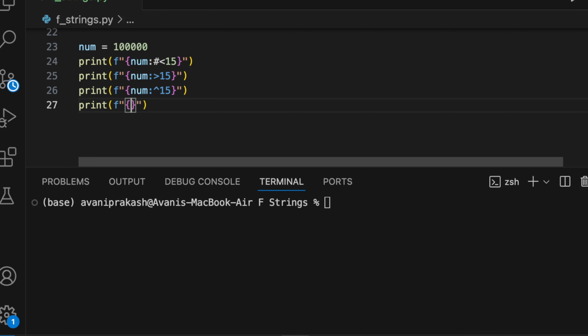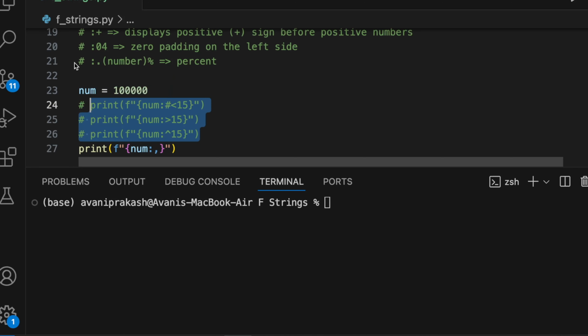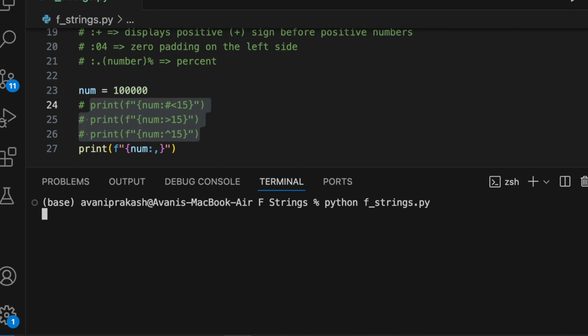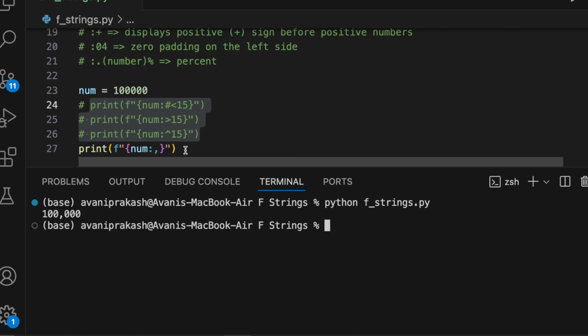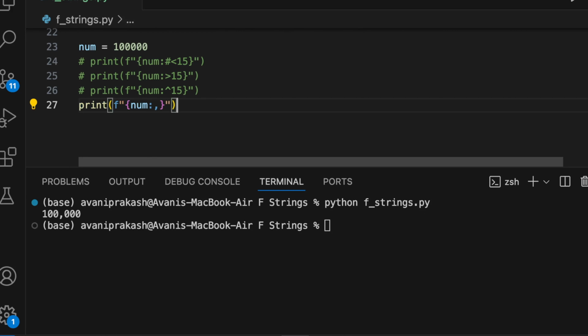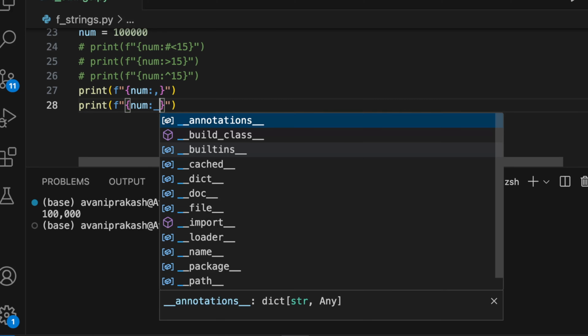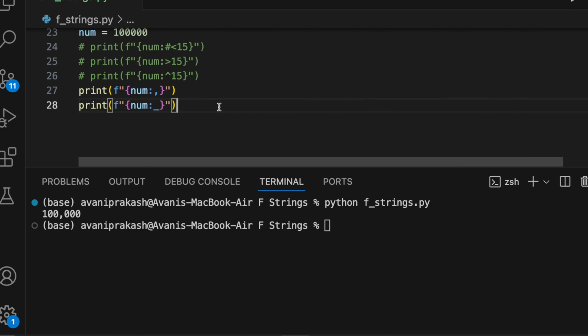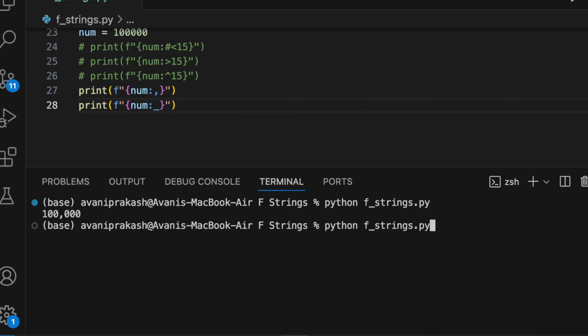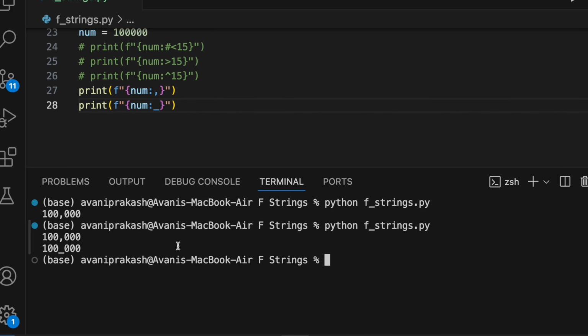F num colon, and I can put here a comma. I am going to make it a comment. Run it. Here you see, now I have got a comma separator and I can very easily say okay, it is 100,000. Similarly, we can use an underscore in place of the comma as well if you want, and unfortunately only these two notations are supported.